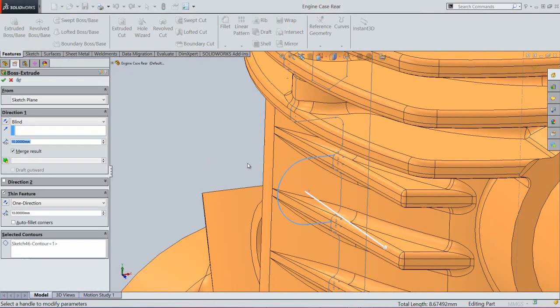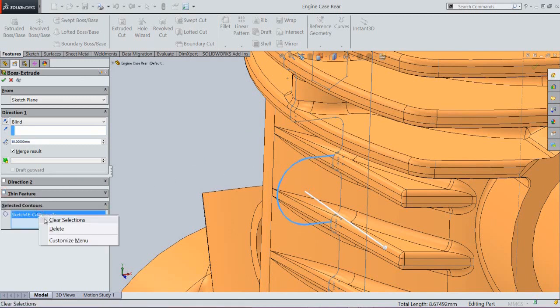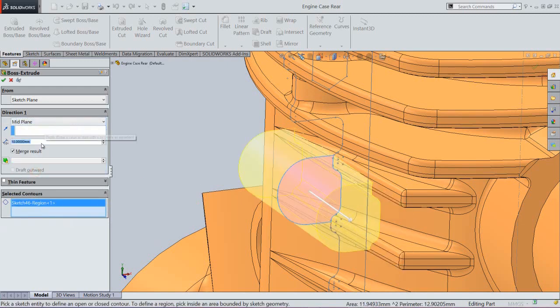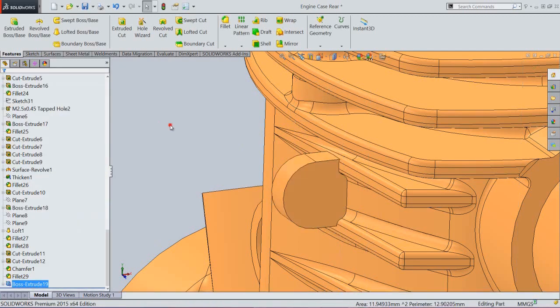And activate the extruded boss base command. Deactivate the thin feature command and select the region. Choose mid plane option. Set the value 1.5 mm. Click OK. Now see the result.